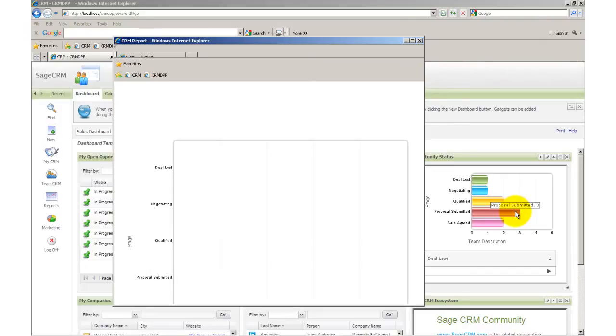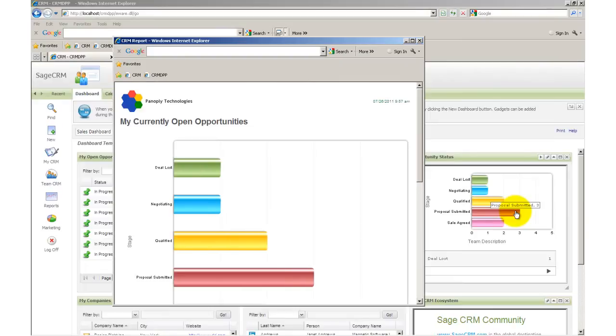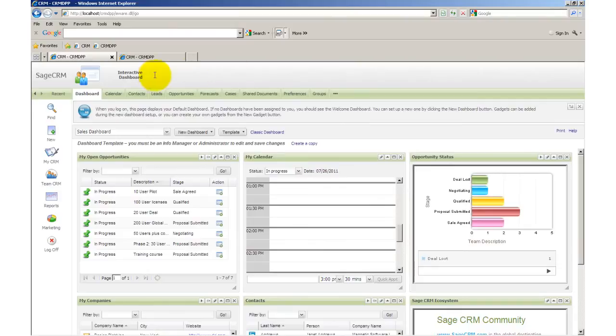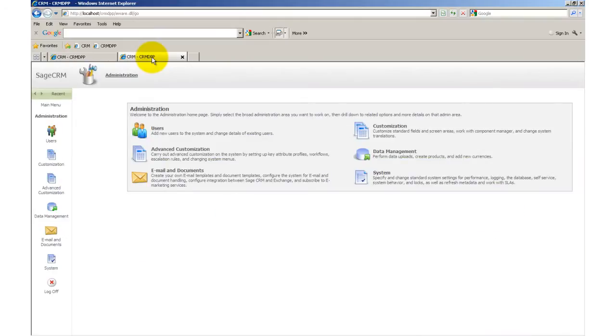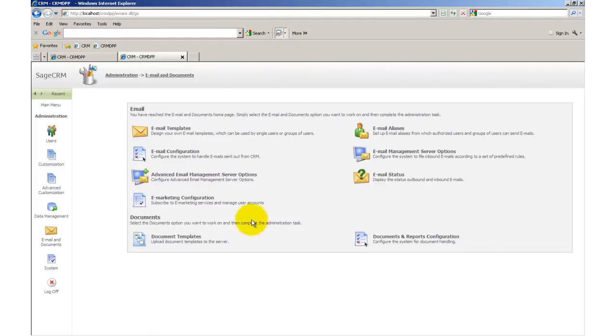You can see here that it's currently retrieving the information from all these currently open opportunities. I'm just going to close that screen and switch across into the administration screen so we can start looking at these settings. I've come into the administration screen as the system administrator, and I'm going to go down into email and documents, into documents and reports configuration.